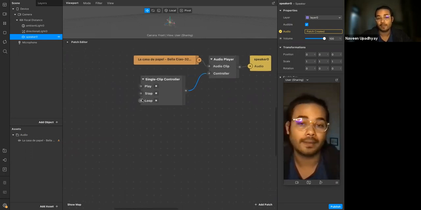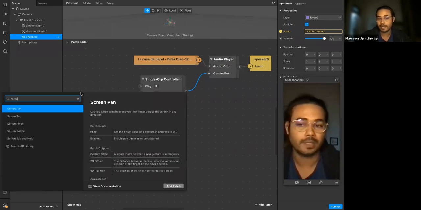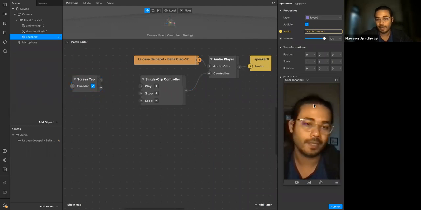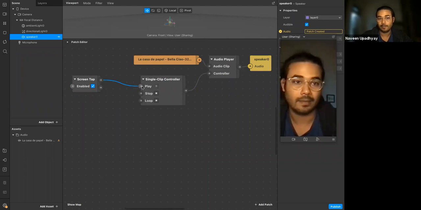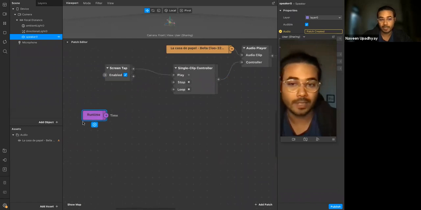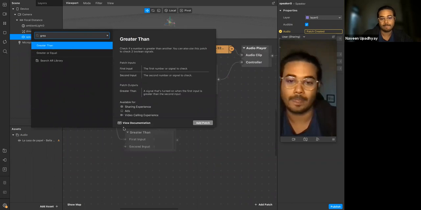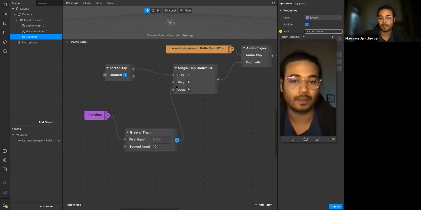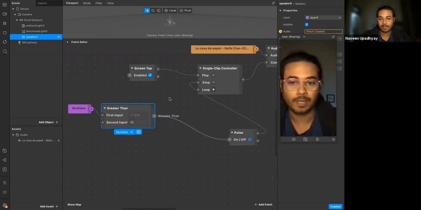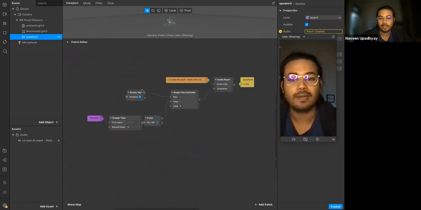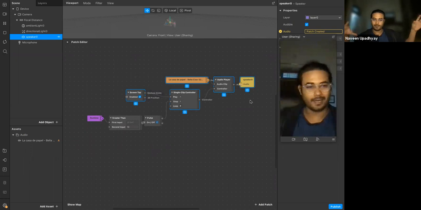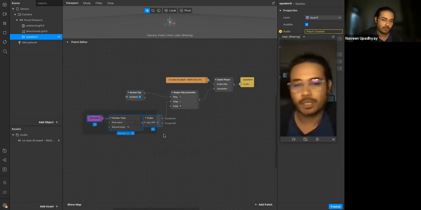Now, when do we want to play? When do we want to stop? And when do we want to loop? Somewhere we can use logic. So let's say if I do a screen tap on my screen, then it should play. But if my effect is running for more than 10 seconds, then stop. All right, so my logic becomes like this. Up till here, we have done nothing, we just expanded our playback controller, like how the controller was working. Now this is a logic to stop it.